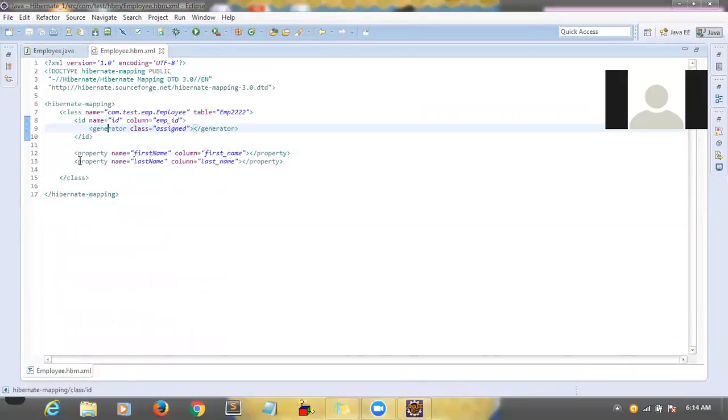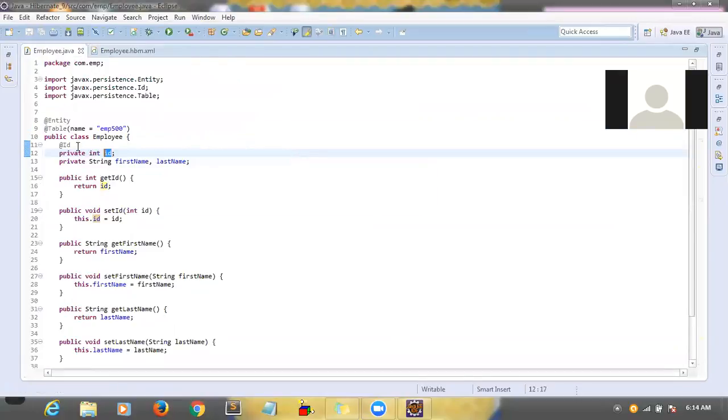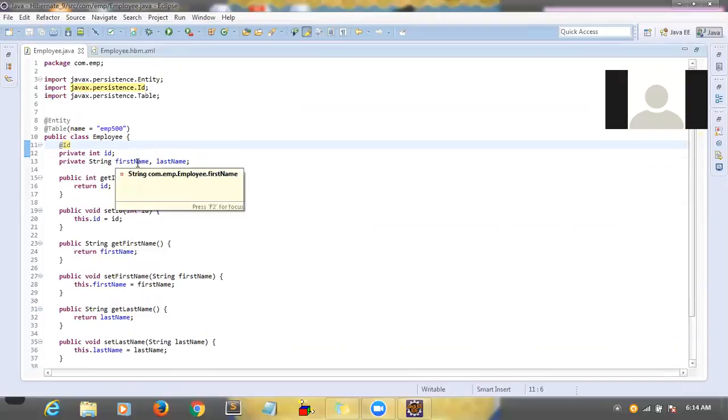And the second one is a property. Property means the rest of the things are properties. If you want to change the column name, there is an annotation for that. What is that annotation? I will tell you. First, let me run it. So far it is clear, right? The table name we are giving here, and ID it will generate, and these two are the rest of the columns.